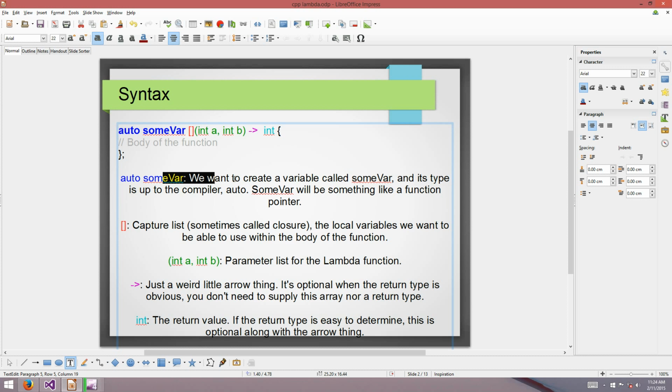Auto sumVar. So what we're doing in a sense here is creating something like a function pointer to a function with no name. That's kind of what we're doing. So the auto just here means, have the compiler make up whatever the data type is. And sumVar is going to be our variable's name, the name of our function. The next is square brackets, which is called the capture list, and which we'll go through in just a second.